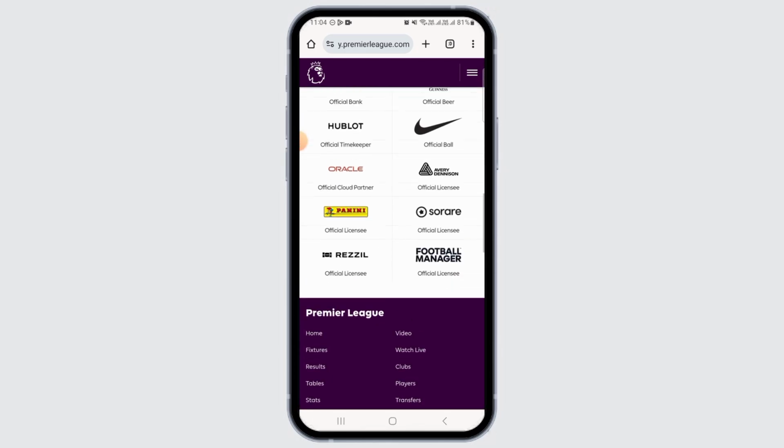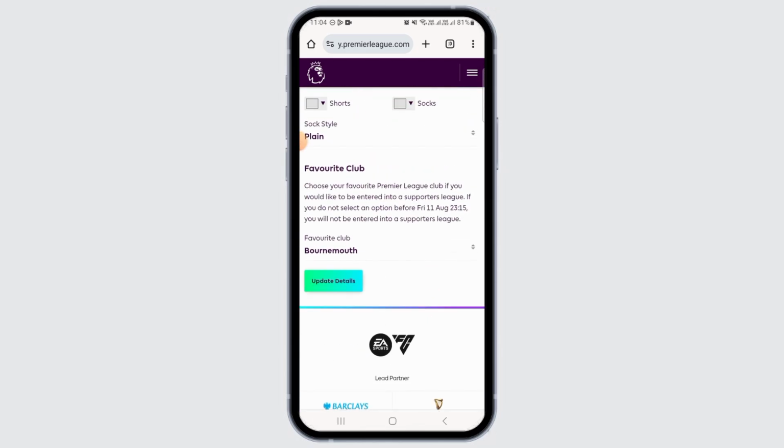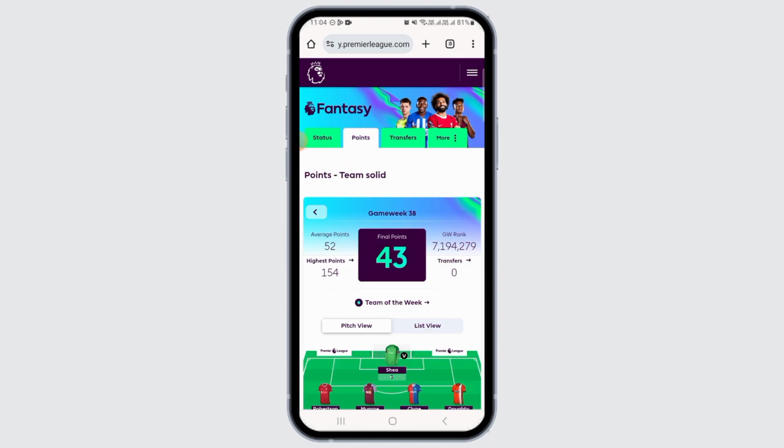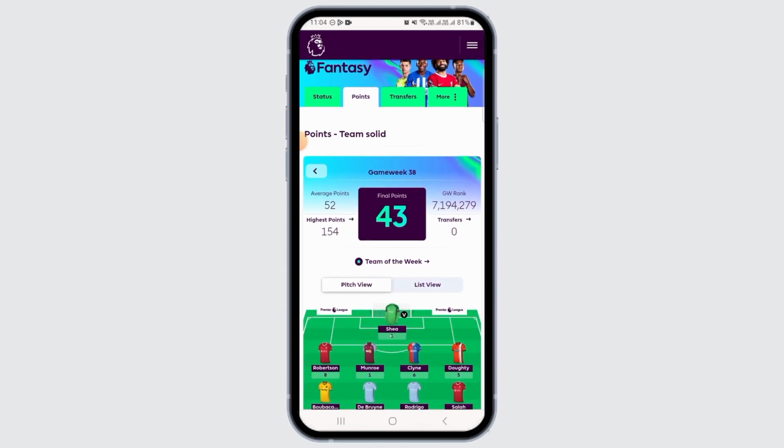Once you do this, scroll down and tap on the Update Details option. Once you do that, as you can see, your FPL team name has been successfully changed.